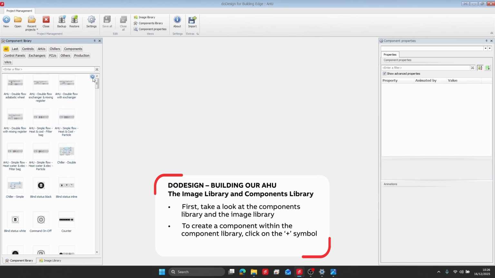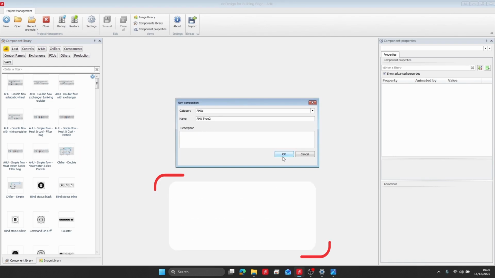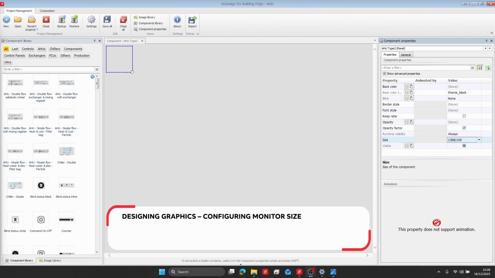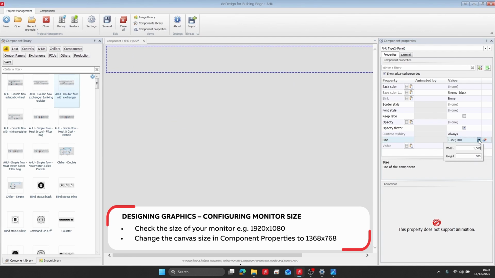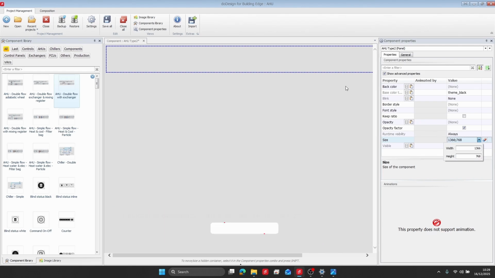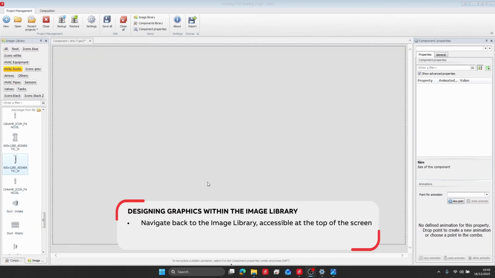To create a component, click on the plus symbol, then enter a name and description as required. When designing graphics, confirm the size of your monitor. In this case, 1920 by 1080. For this example, the best resolution is 1368 by 768. You can change the canvas size in the Component Properties section on the right of the screen. To start building, let's navigate back to the Image library.